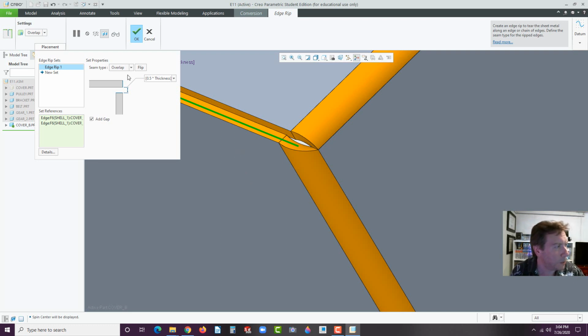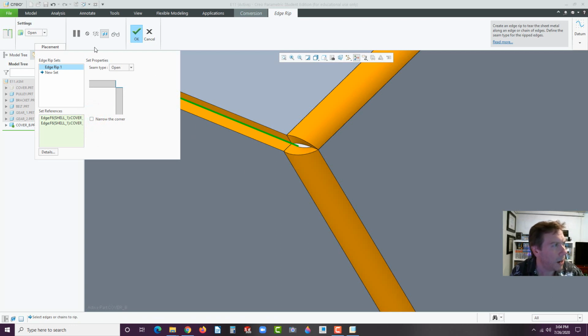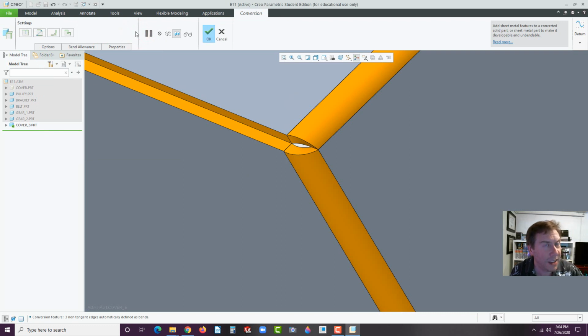All right, now I'm actually going to go back to just open, and I am going to have a little gap in there. We'll leave it just as is. Don't narrow the corner, sorry. All right, now hit the green check, but we're not done yet.